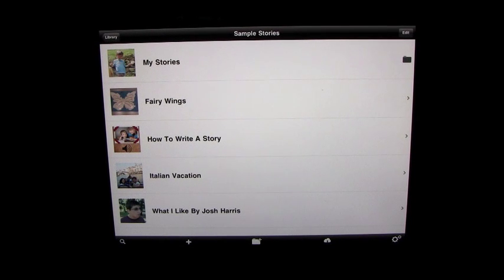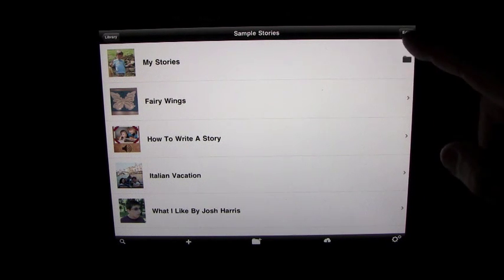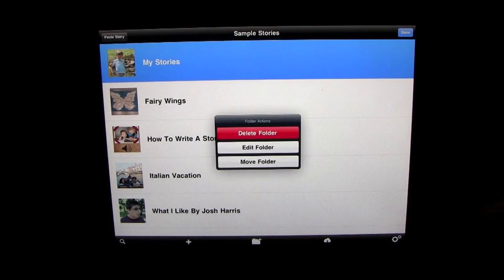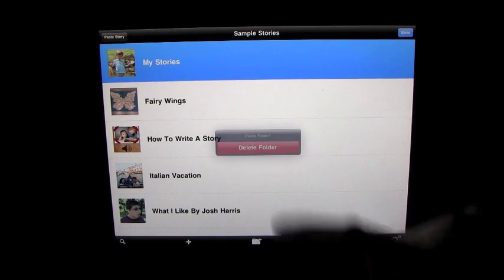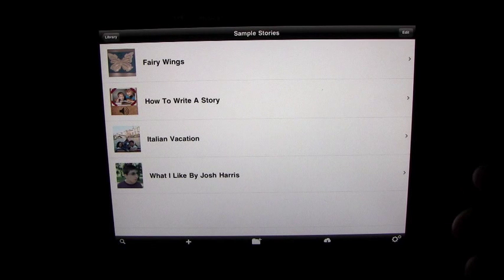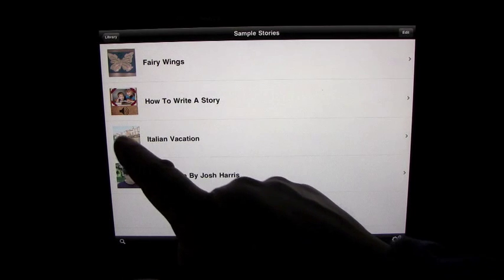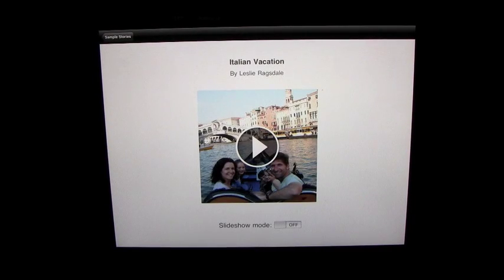So let's start off by having a look at the sample stories, or one of the sample stories that come with this. I've actually created a folder up here that we'll delete for now. So this is what it comes with. It gives you a kind of a demonstration on how to write a story. We won't look at that because I'm obviously going to do that on video with you. But let's have a look at a few pages of this here, the Italian Vacation. So once you build this, you get something like this. Slideshow mode on or off. We'll leave this off, so we'll go through it manually. Italian Vacation.